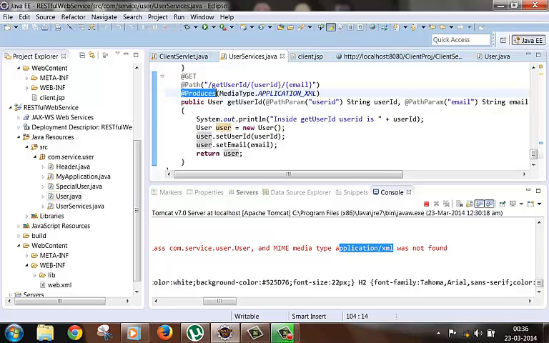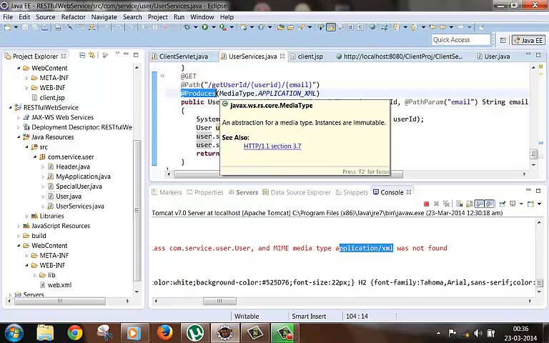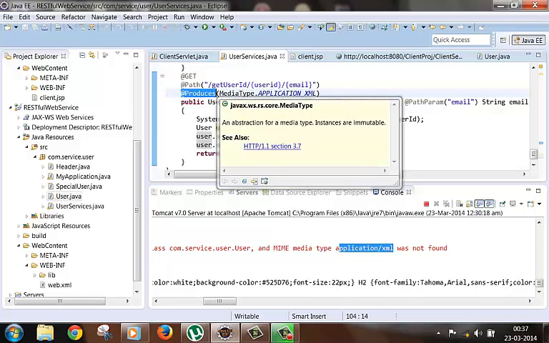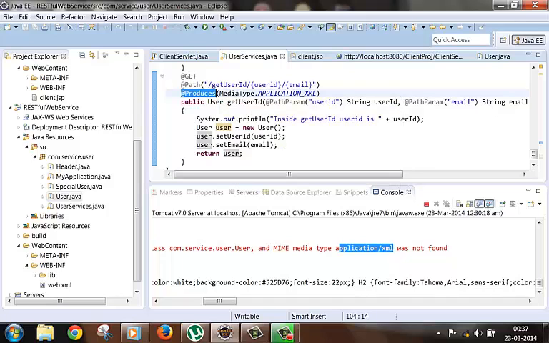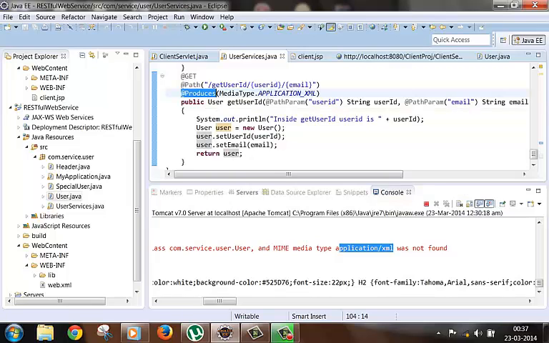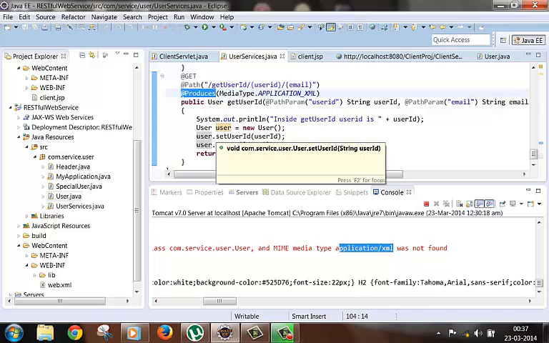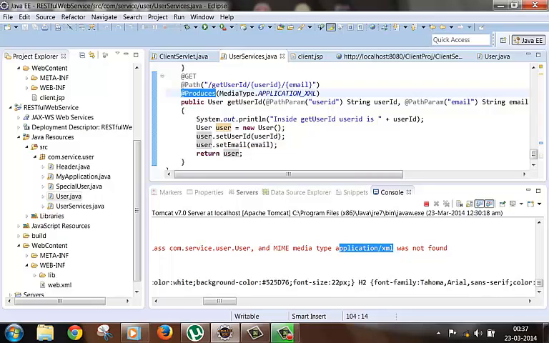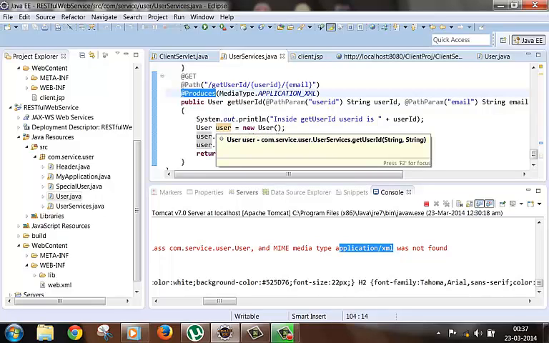In this case, what is happening? It is not able to find the message body writer which will convert our user object to XML. For this, we need to annotate our user class with JAXB annotation. Then Jersey is able to find the message body writer which will convert our object to XML.